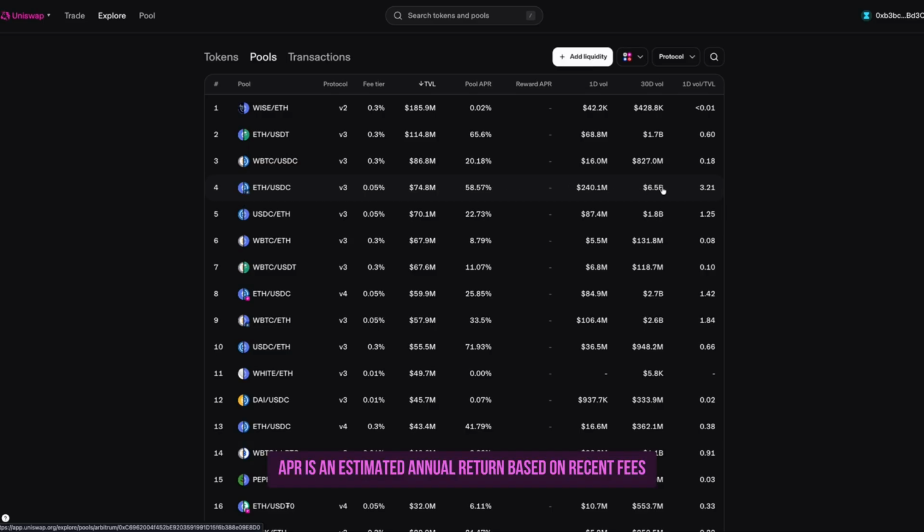APR is an estimated annual return based on recent fees. It can look very juicy, but it's just a snapshot. If volume drops tomorrow, APR will drop too. None of these numbers are fixed or guaranteed. They breathe with the market.